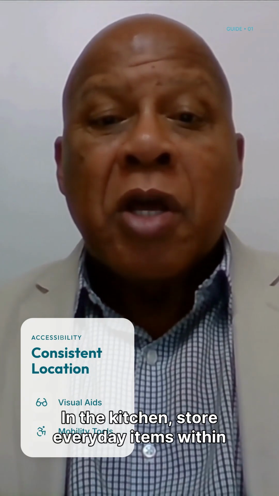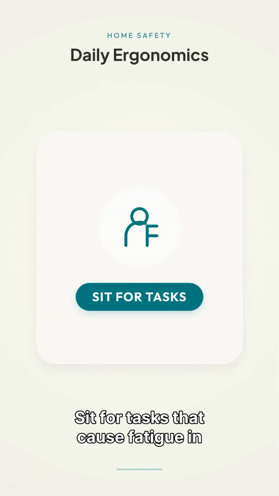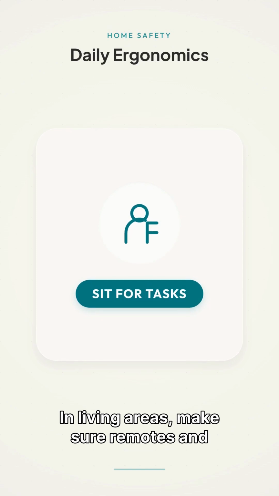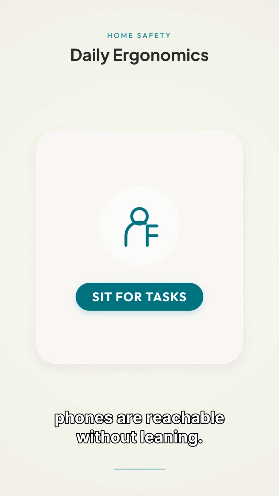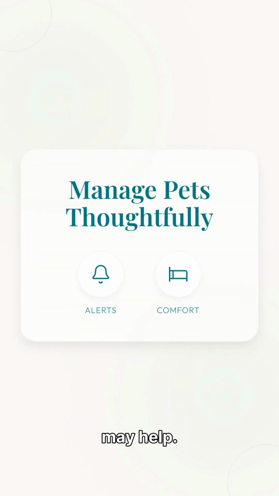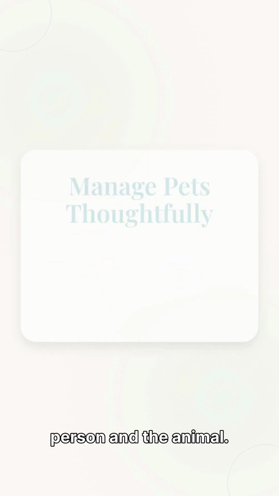In the kitchen, store everyday items within easy reach. Sit for tasks that cause fatigue in the kitchen. In living areas, make sure remotes and phones are reachable without leaning. Manage pets thoughtfully. Bells and designated resting areas may help. Solutions must be safe for both the person and the animal.